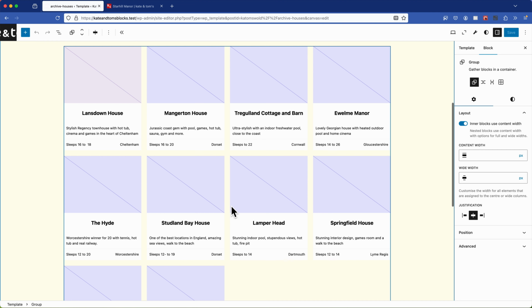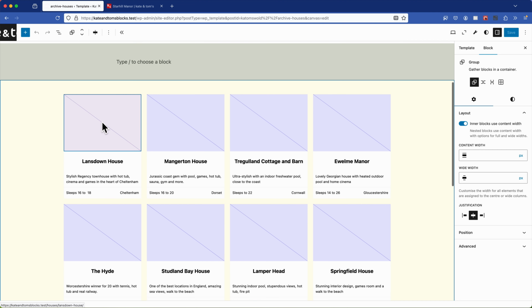So I've started to build out the archive page. Now there are some placeholders for this, but I haven't actually set up yet, like the featured image, but the basic structure's there. And I'm going to be jumping backwards and forwards building that.